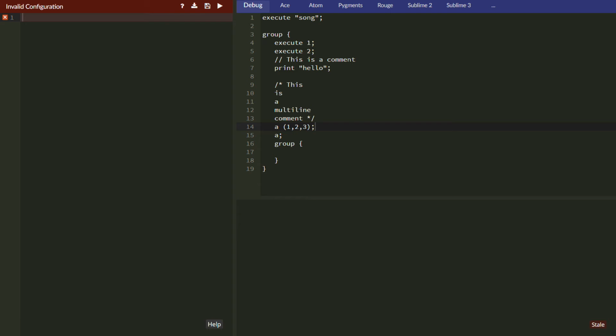Hi, I'm going to demonstrate building a syntax highlighter using Edo. On the right hand side we have a syntax of a language that really doesn't exist, it's just there for demonstration purposes. So let me run through the user interface.